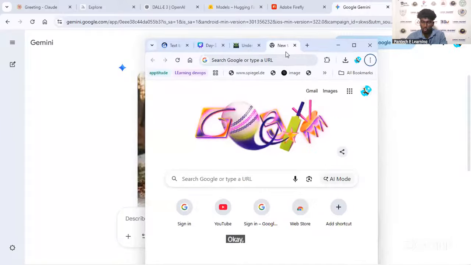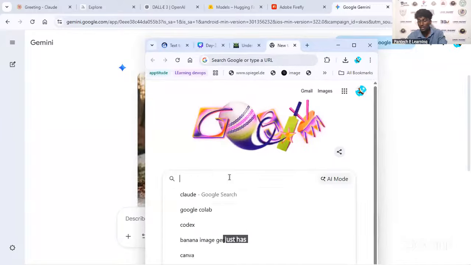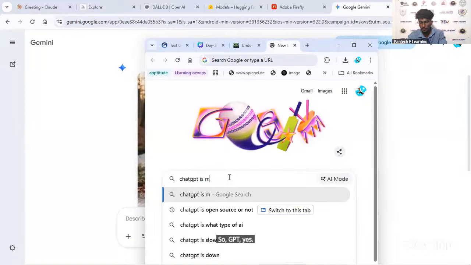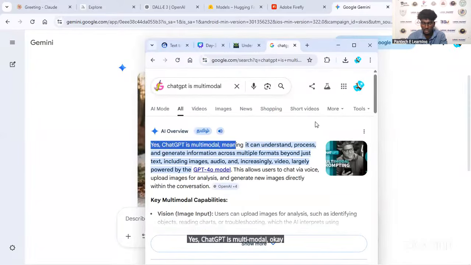ChatGPT is multimodal. Yes, ChatGPT is multimodal.